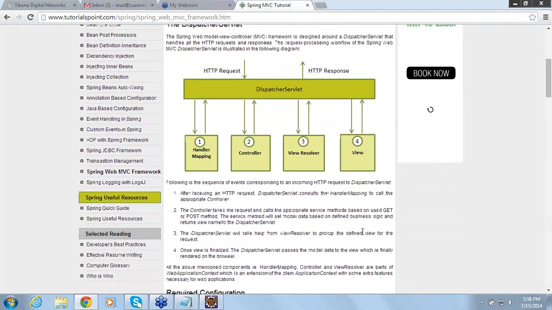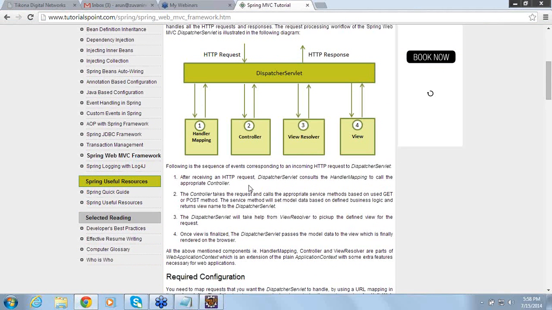And it's clearly mentioned here. After receiving an HTTP request, the dispatcher servlet looks at the handler mapping. Handler mapping is nothing but your bean tags. And it calls the appropriate controller. The appropriate controller invokes the method. Then after invoking the method, it returns a view name to the dispatcher servlet. The dispatcher servlet takes help from the view resolver and invokes the view.